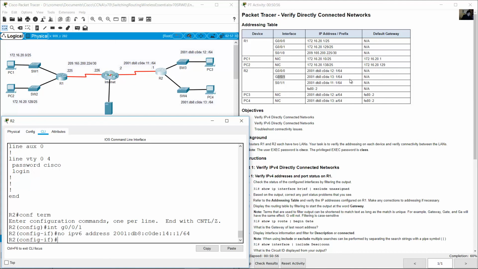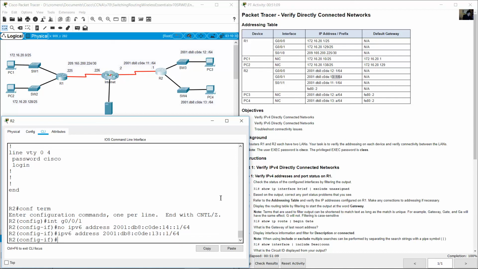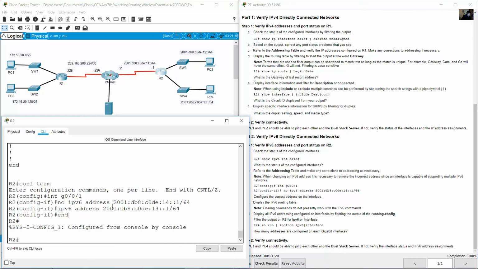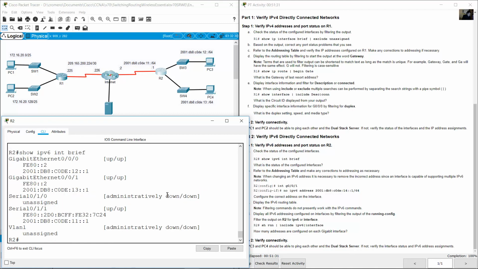Now, if you remove it and add the new one, that should be 1:3:1. Remove the no keyword: ipv6 address 2001:DB8:C0DE:1:3:1 prefix 64. Very nice. And you can verify with show ipv6 interface brief. Very good. When changing an IPv6 address, it is necessary to remove the incorrect address, since an interface is capable of supporting multiple IPv6 networks. First remove and then add the new configuration.